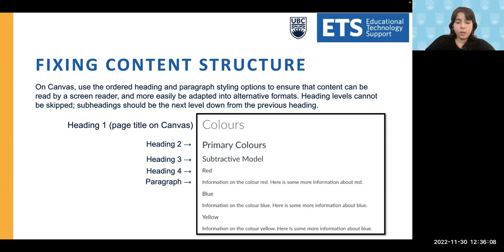This is available in the rich text editor on Canvas, but it's also something that would be available to you in Word, if you're using a Word document to create content and put it on Canvas, those heading and paragraph styling options are available there too. So I would really recommend getting used to using this, because it does make a really big difference.